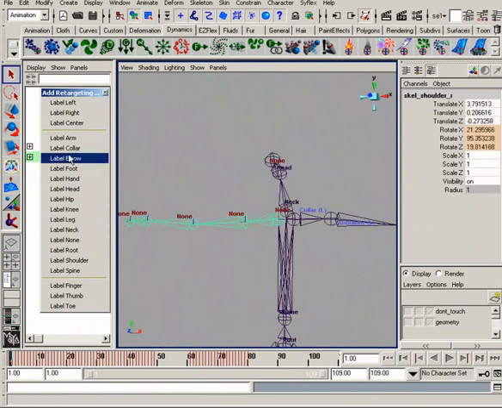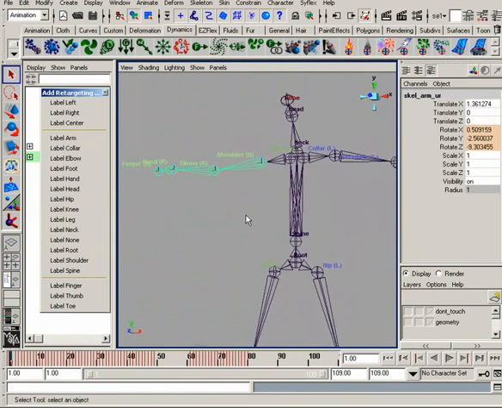Let's go ahead and set this to the right side. That's going to be the collarbone. And then this is going to be an arm. So shoulder, elbow, hand and finger. All right, this character is done.